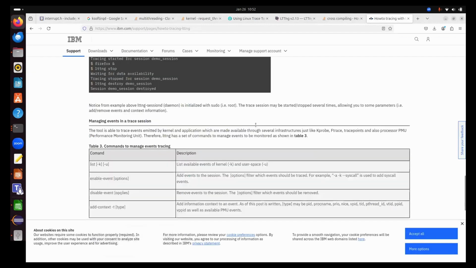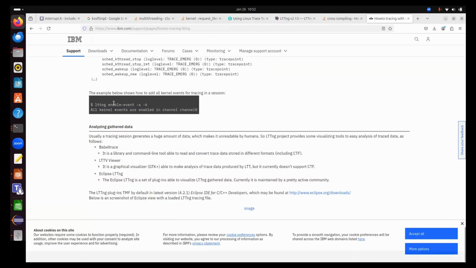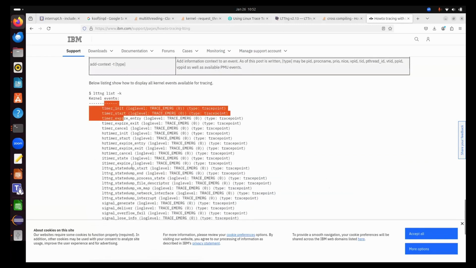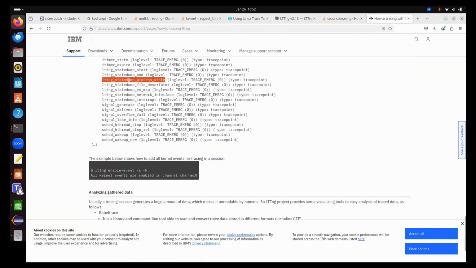Something like this here. So you can enable it, you can enable the event. See, these are all the kernel events you can analyze. Like timer things, high resolution timer, start dump, and signal generate, scheduler things. Like this, you can analyze a lot of things actually.